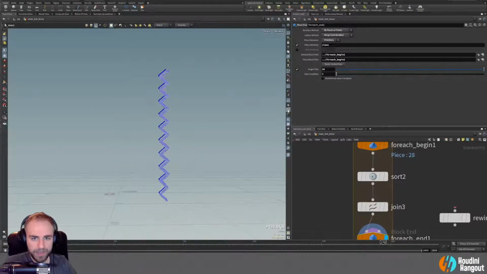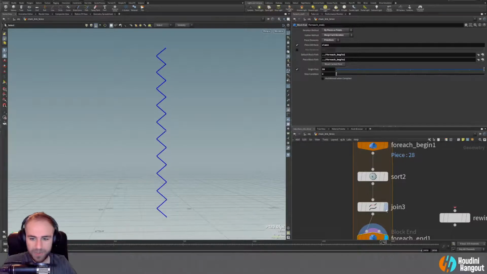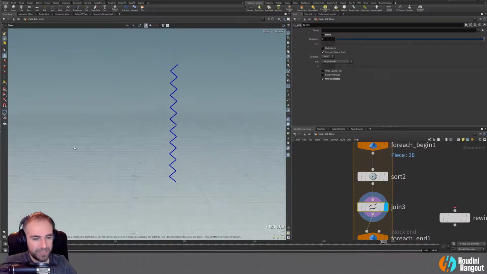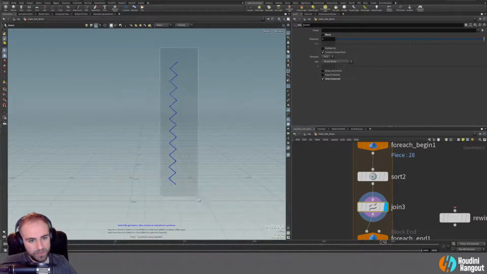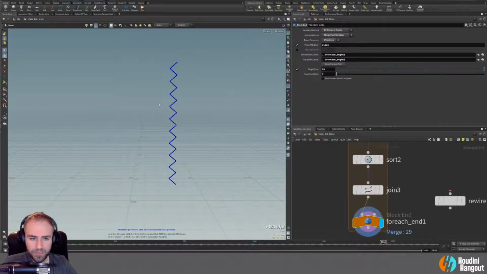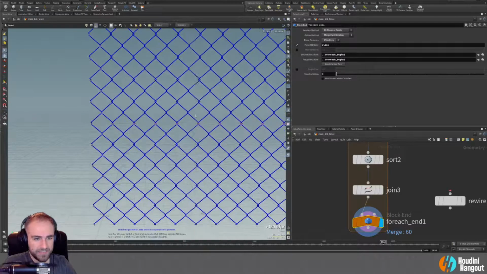So, don't need that. Now the join here basically makes sure that we join only the connected things together, and obviously connect the closest ends. And now that joins everything in this one class or this one connectivity piece, and turns it into one primitive. So we look back down here and turn single pass off. You can see that each of these segments is now all connected.